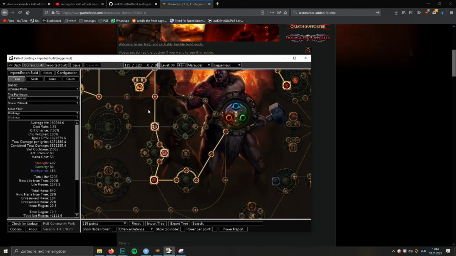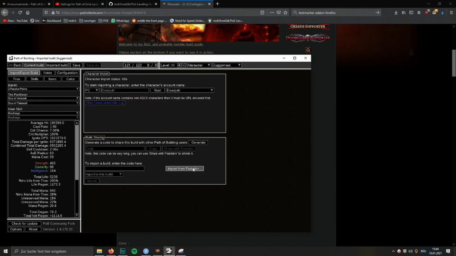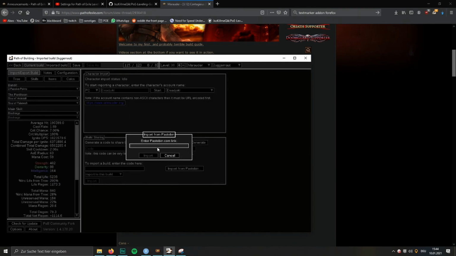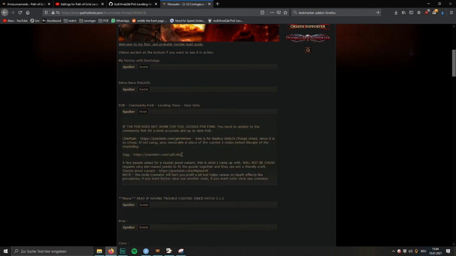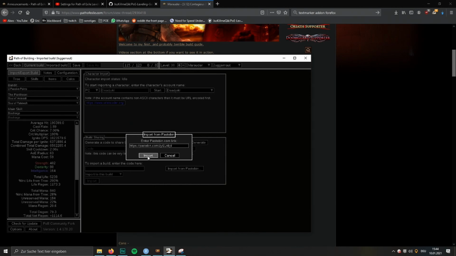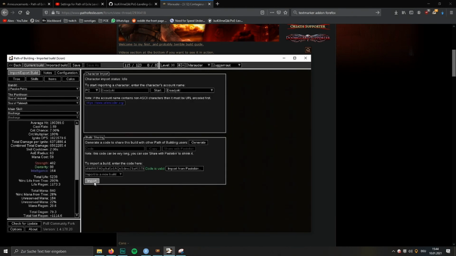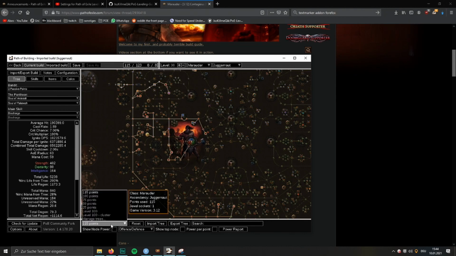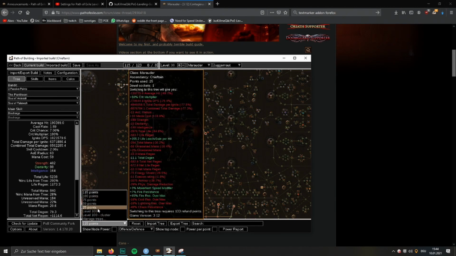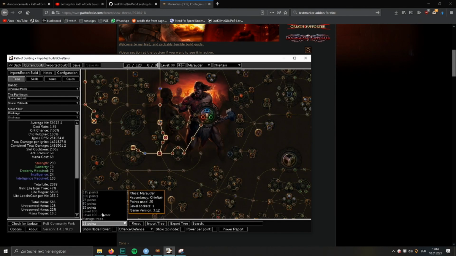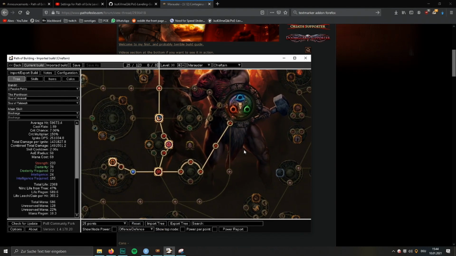You go to Path of Building, press on import from Pastebin, and there you go. You copy this and import it. Okay, and press import. So now you have your build. Here you can start with 25 points, for example, or yeah, minimum 25 points.